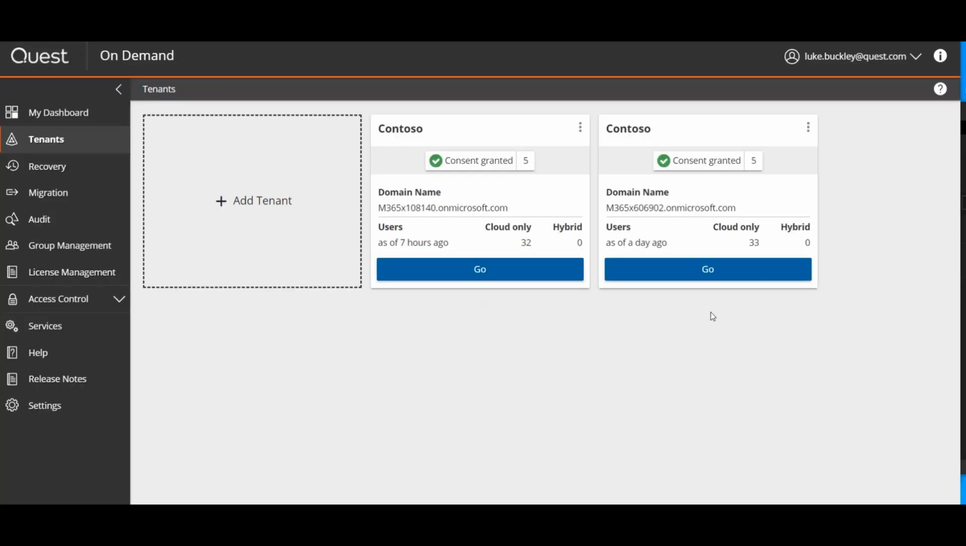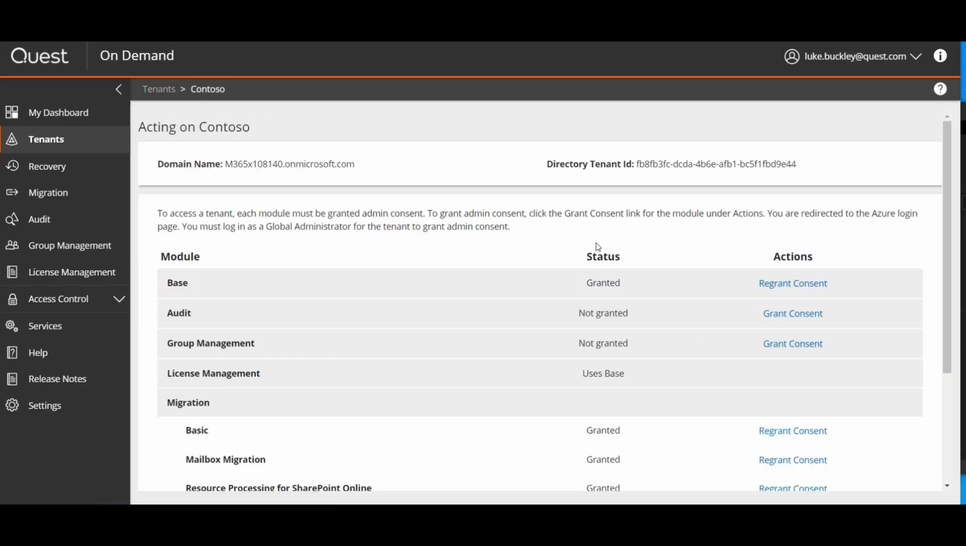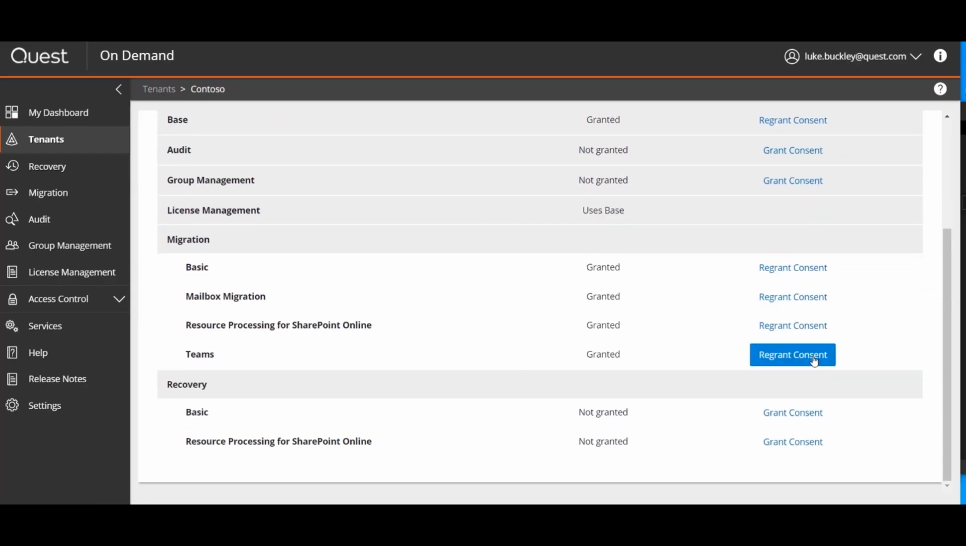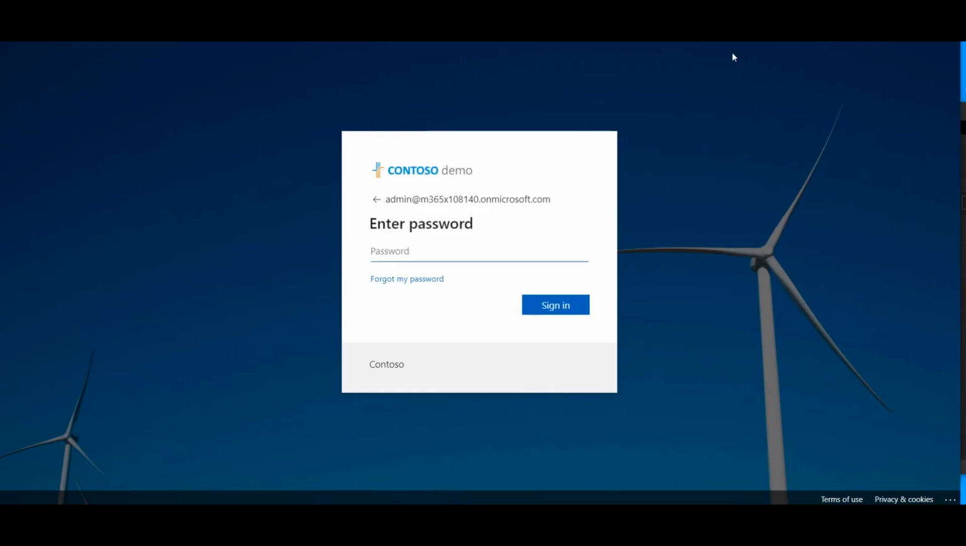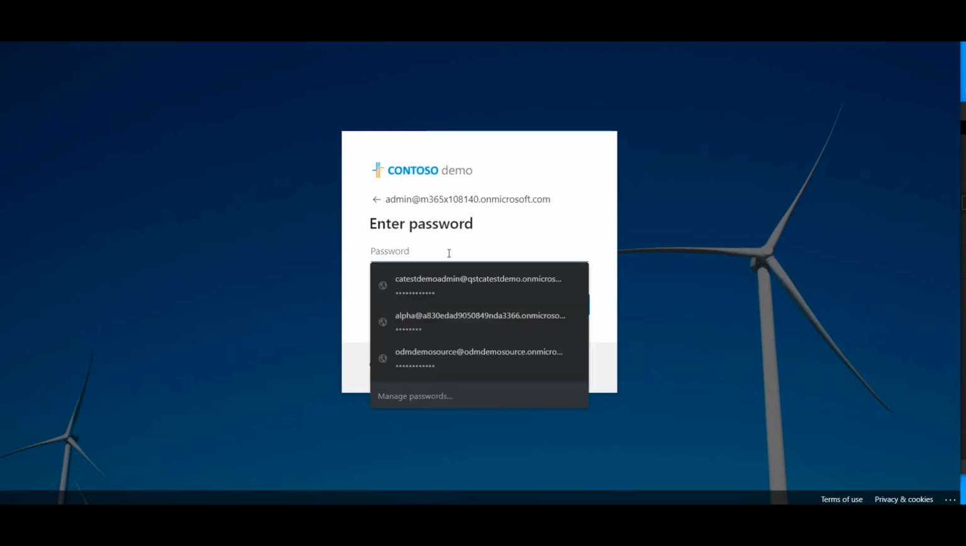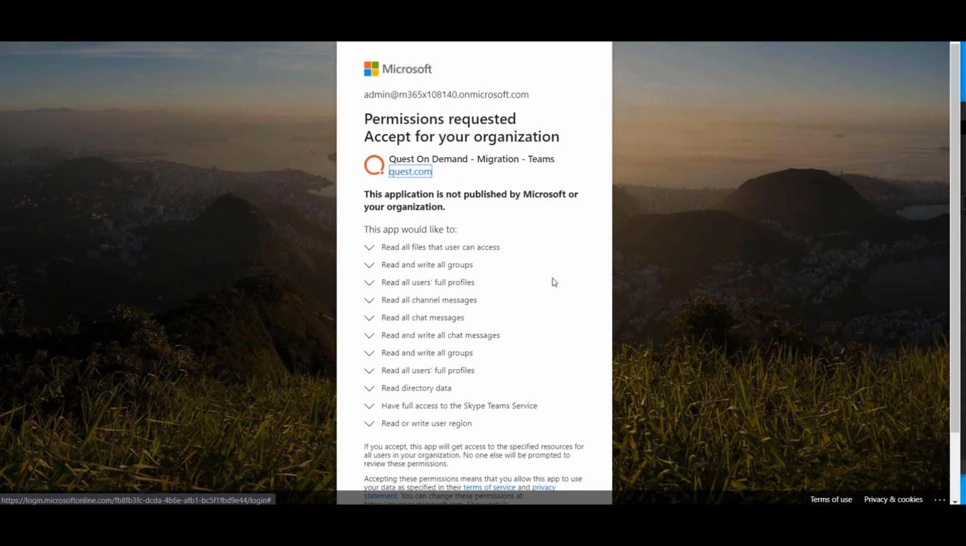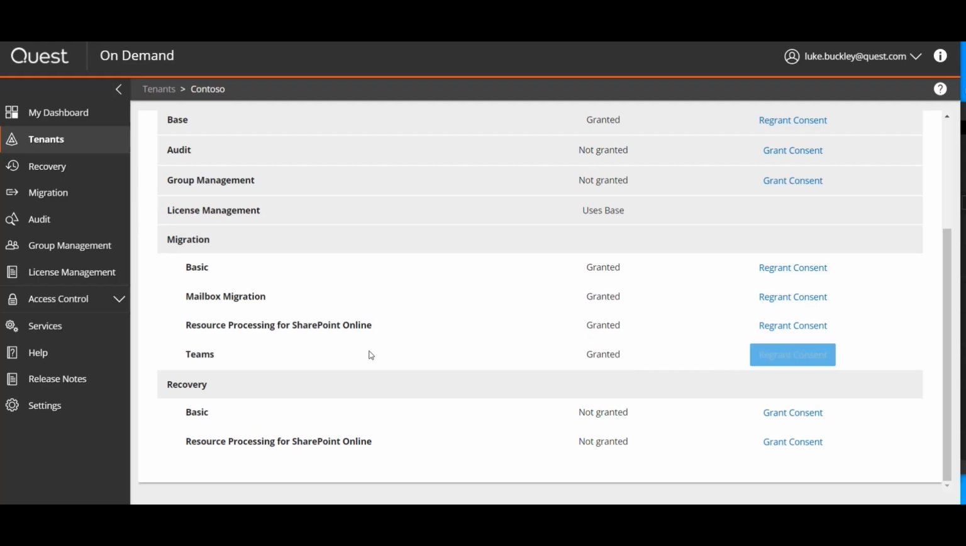So in previous videos, we showed you how to log in, access the product, add tenants, and grant consent for other activities. So in this environment, both the source and target tenant are already added, but we need to ensure that consent is granted for Microsoft Teams migration, in which case you would click Go and scroll down to the Teams consent and click either Grant or Re-grant Consent. You'll be asked for the Global Administrator login that you've used. You type in those credentials and it gives you a list of what it needs to access. After this, we click Accept and we do the same for the other tenant if we haven't already.